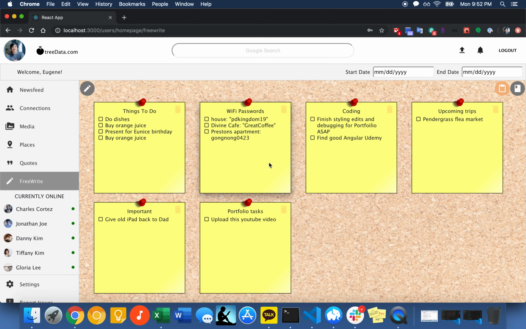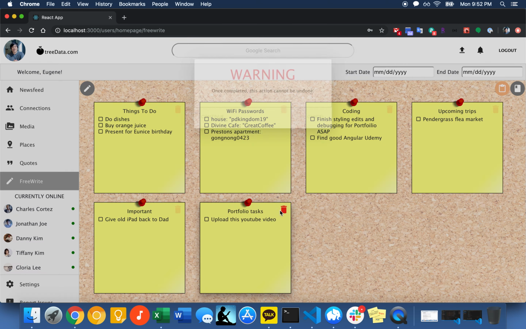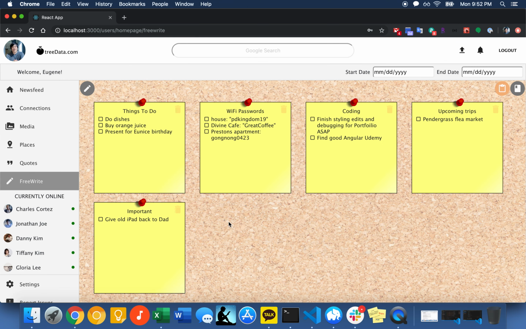This is FreeWrite. This is a kind of dual use component. Right now this is the sticky note part, and these sticky notes are somewhat dynamic. I can get rid of them just like that too. I can delete the entire sticky note like that.